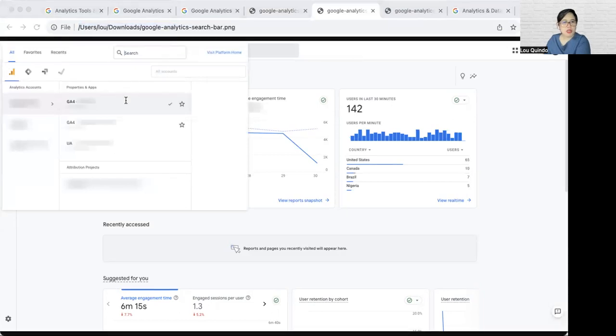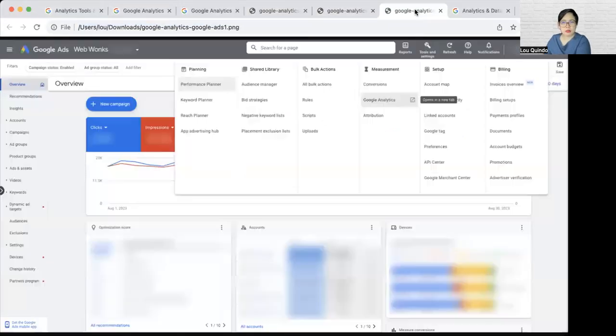Our second option is via your linked Google Ads account. If you've linked Analytics to a Google Ads account, you can access it from there. So simply navigate to Tools and Settings on the top menu. This one. Go to the measurement column and you will see the Google Analytics. When you click, this opens to a new tab in your browser.